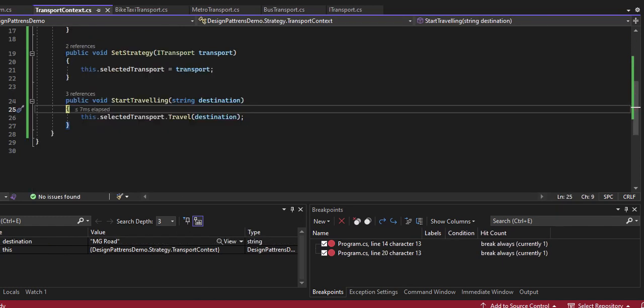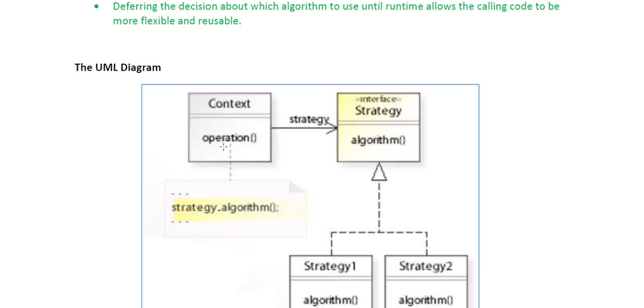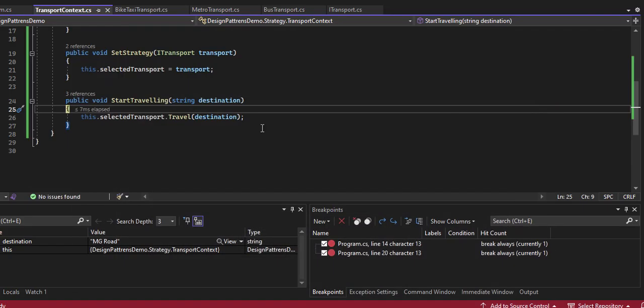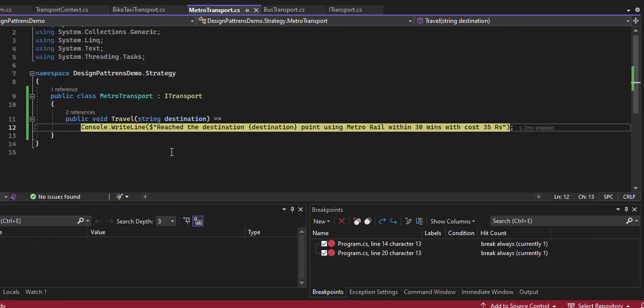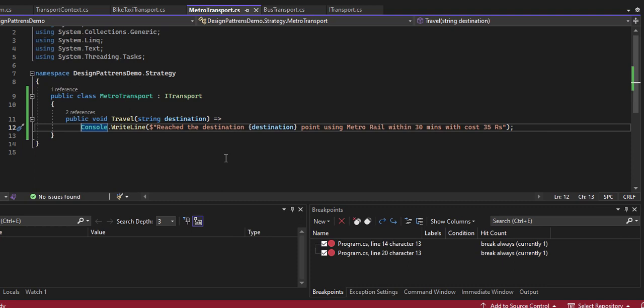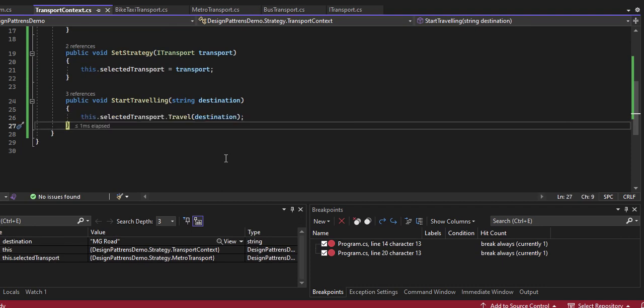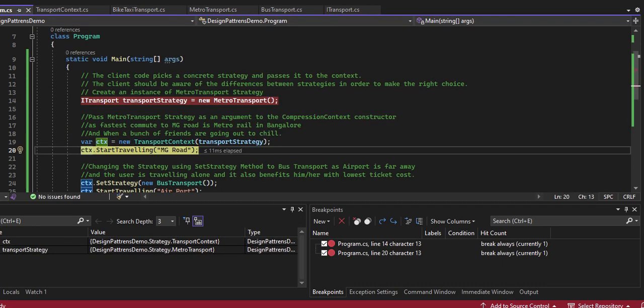If you compare with the UML diagram, this is that operation, start traveling, and it will call your strategy dot algorithm. So what is my strategy? My selected strategy is over here, which is metro transport, and then you will start the algorithm, which is travel. If you do F11, you will go to metro transport and perform that operation. Very simple, guys. So let's continue.